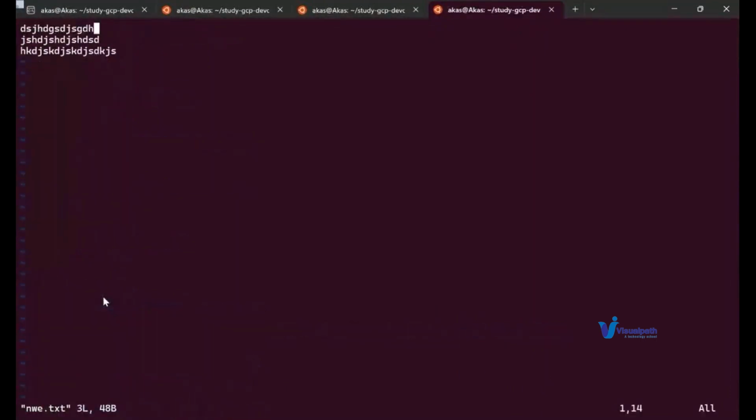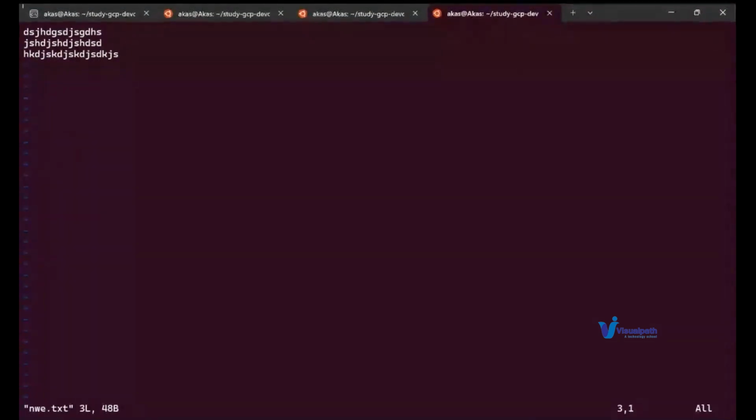Let's say you want to come to the last line of this file. Let's say you have 10,000 lines, and your cursor is pointing at the first line. That's generally the way. So how do you come to the last line? Instead of pulling the cursor down one by one, if I give a shift plus G together, it will pull it down to your last line, right?